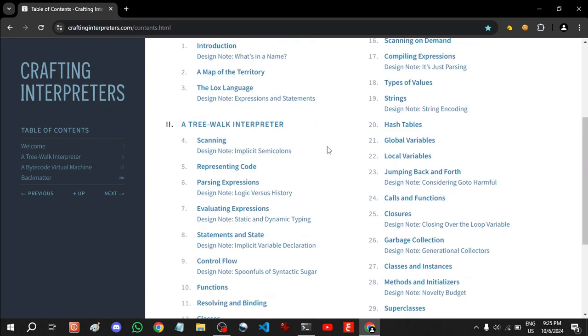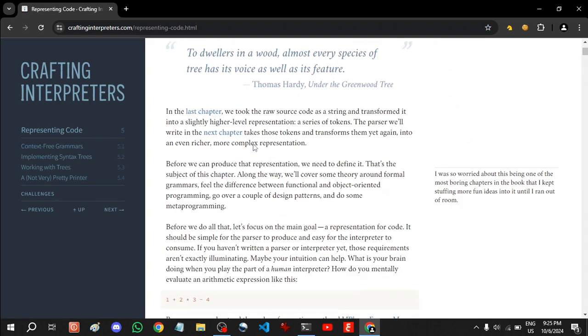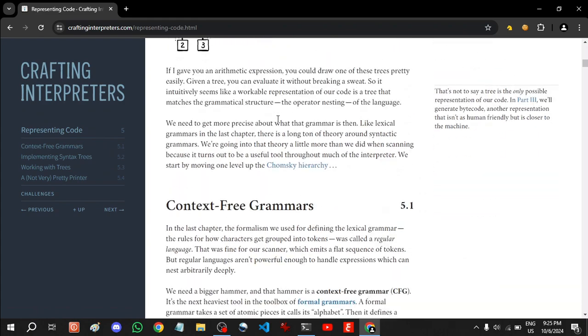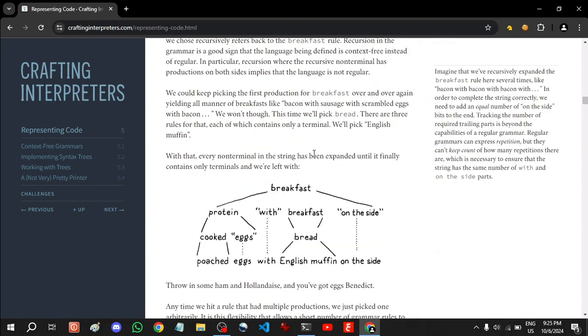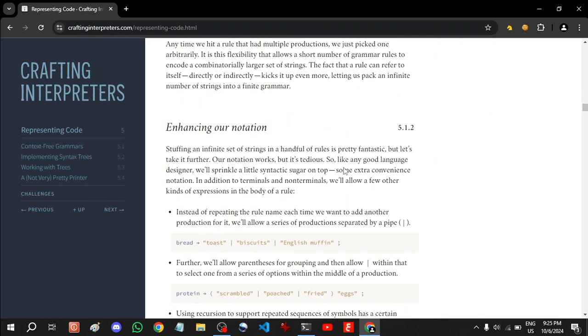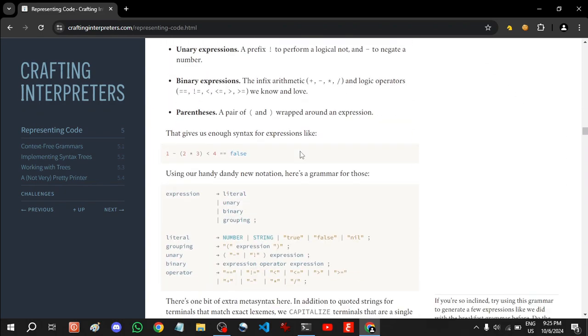So yeah, I read through it a bit until chapter 5, which is representing code, and I read until the part where I need to code a bit. So it's a coding channel, right? I won't bore you with reading. You could just go ahead and read it yourself. The link will be in the description, of course.